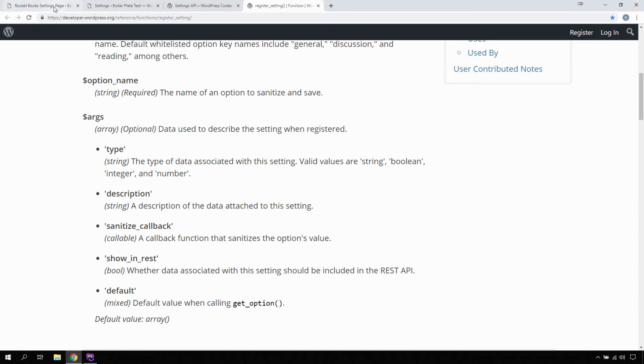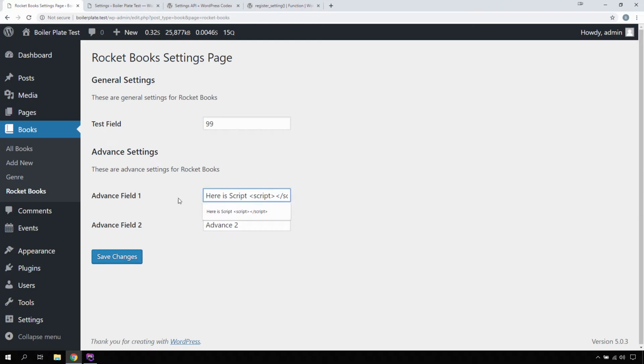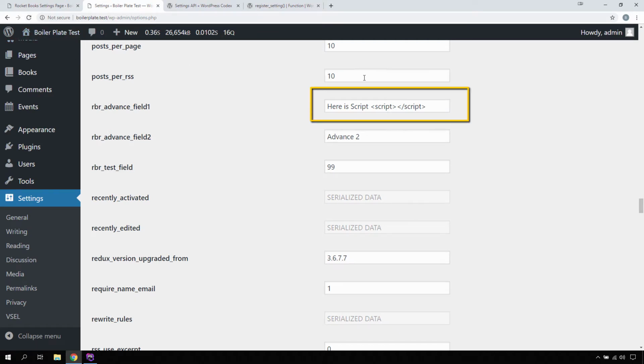Let's go back, and this time let's reload, and if we try to save the changes, notice the script has been sanitized. The same is true in the database. If we try to reload, the field values are now sanitized.